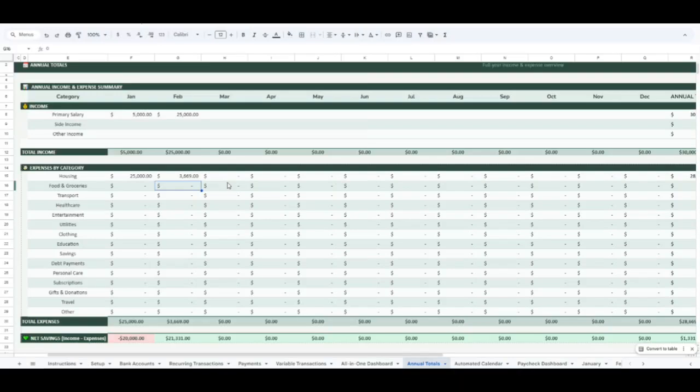No pressure. Annual totals. This page can look a bit overwhelming at first glance, but it's actually very simple. At the top, enter your monthly income sources. The sheet will calculate your annual total automatically. Below that, you'll find the Expenses by Category section. Fill these in month by month as you go.